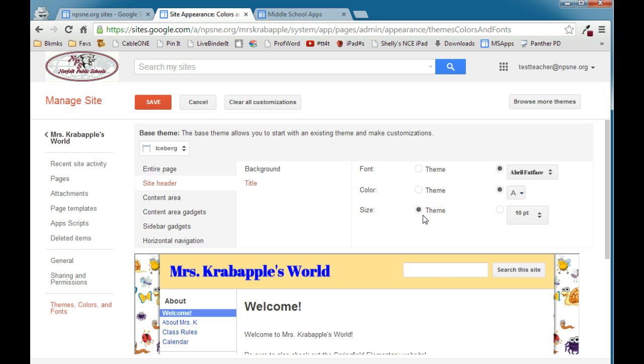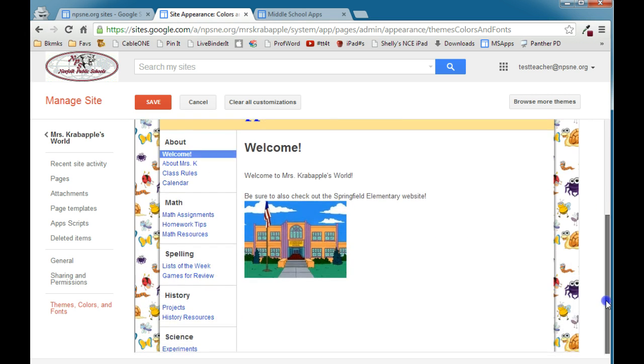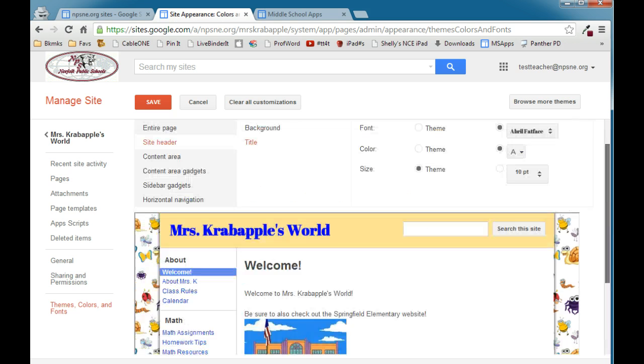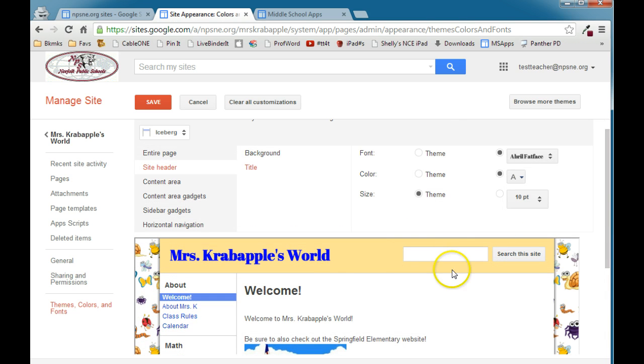Now, one thing that we also have in our site header is this search box right here. If you have a well-organized sidebar, in other words, your users can come in here and find exactly what they need by navigating through the sidebar, there really isn't any reason for you to have this search box up here. And this will give you a little bit more room in your header.